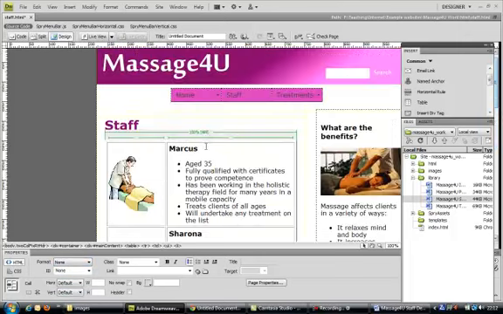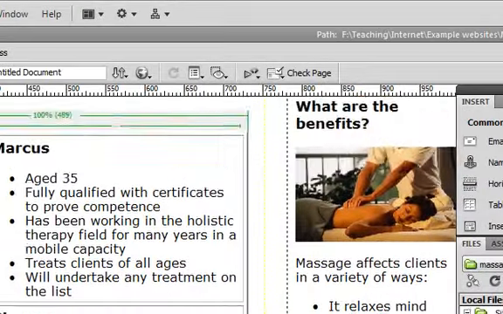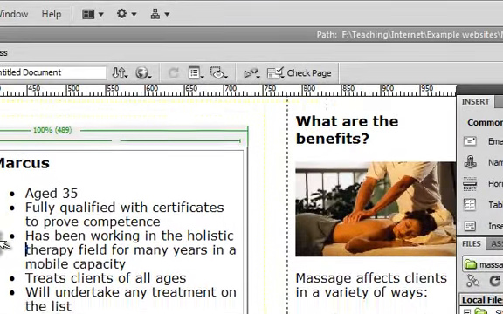Okay, so the table's how I want it laid out. I've got the images and people on the right. As I said, you don't have to have a border around the table. I've chosen a border, but you can have it.